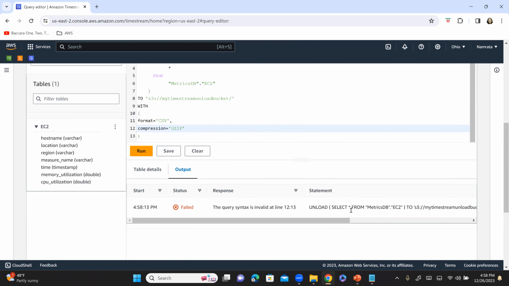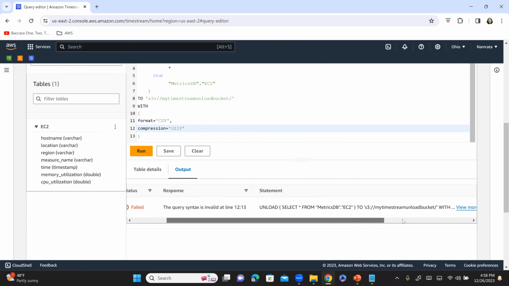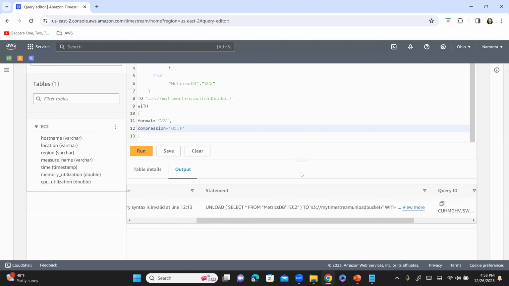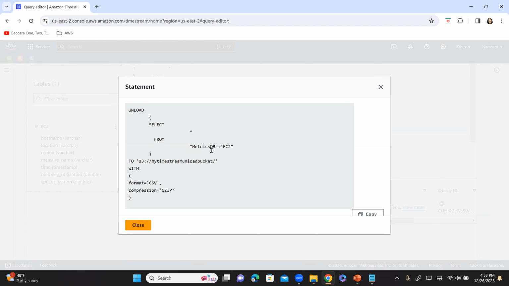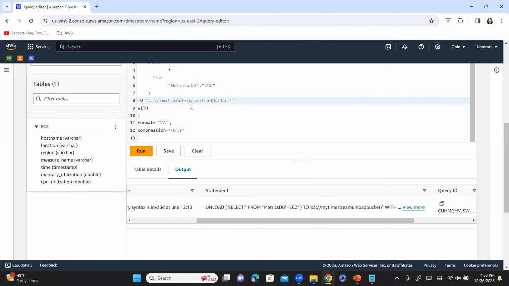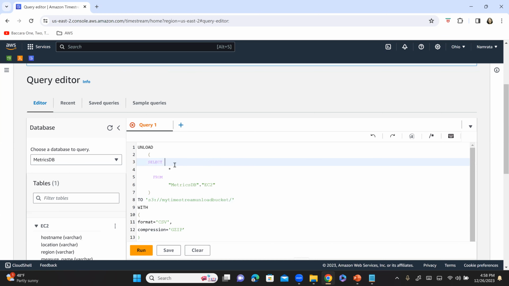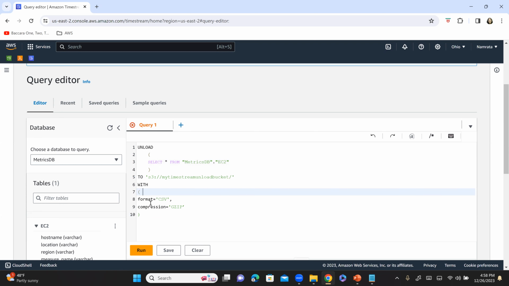So it's saying it's invalid syntax, unload so and so, view more. Okay, what is wrong with my syntax over here? Okay, let me see if I can get this in one line. So if you get these errors, do not worry. Sometimes you might have some special characters or something like that. I think I got it right this time.